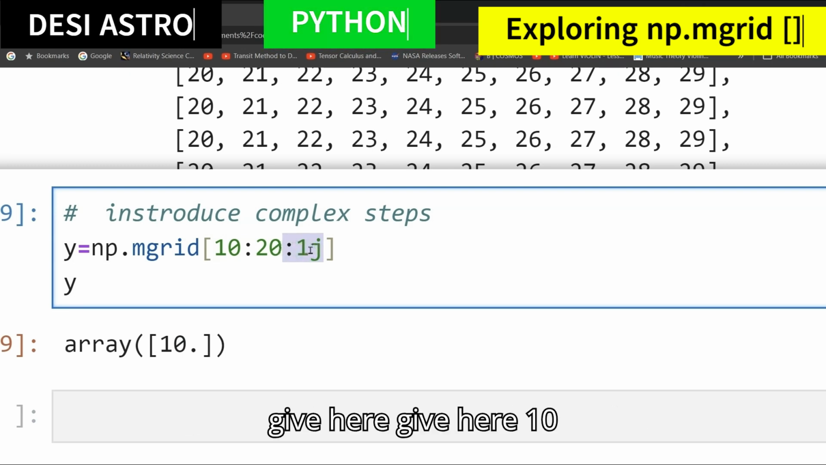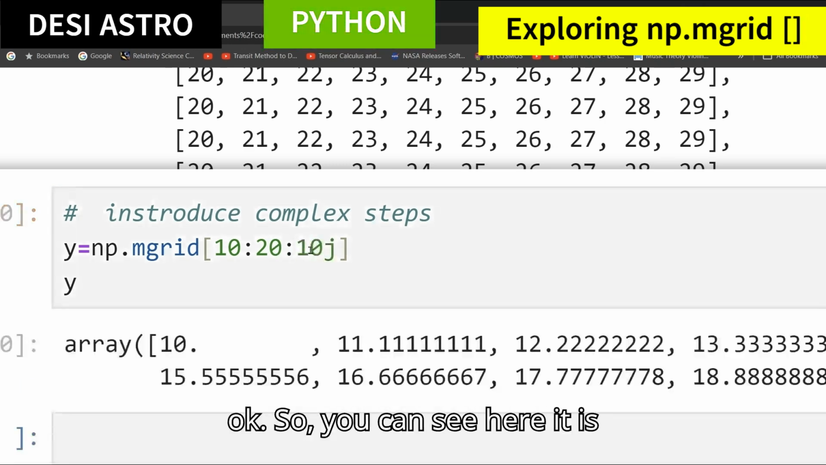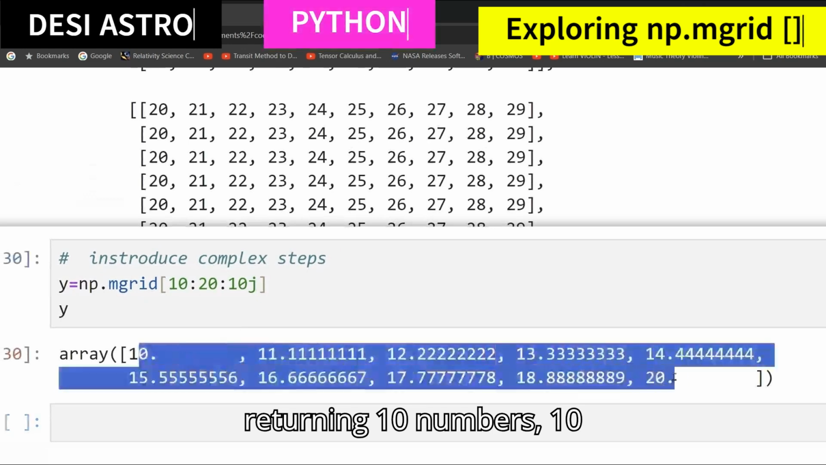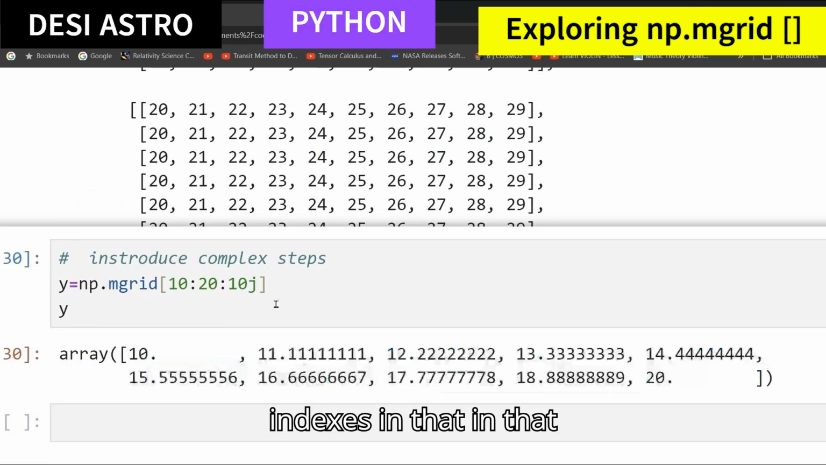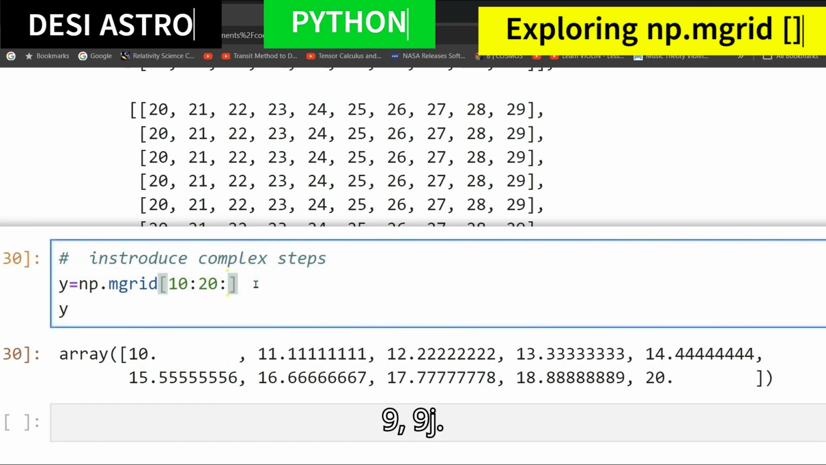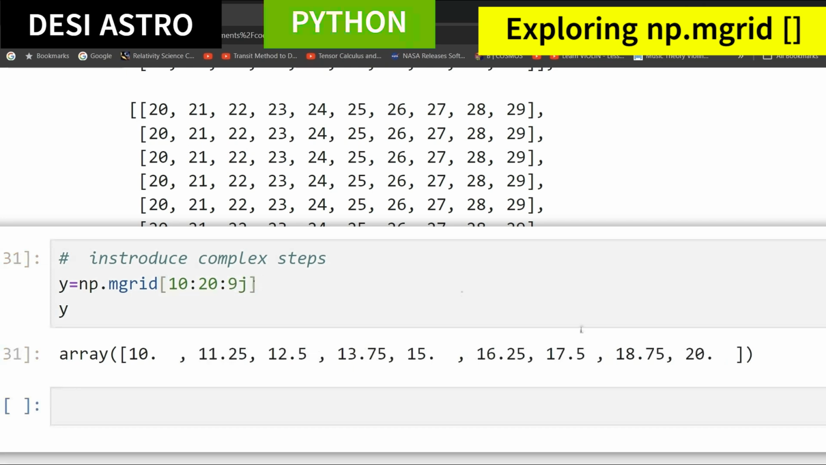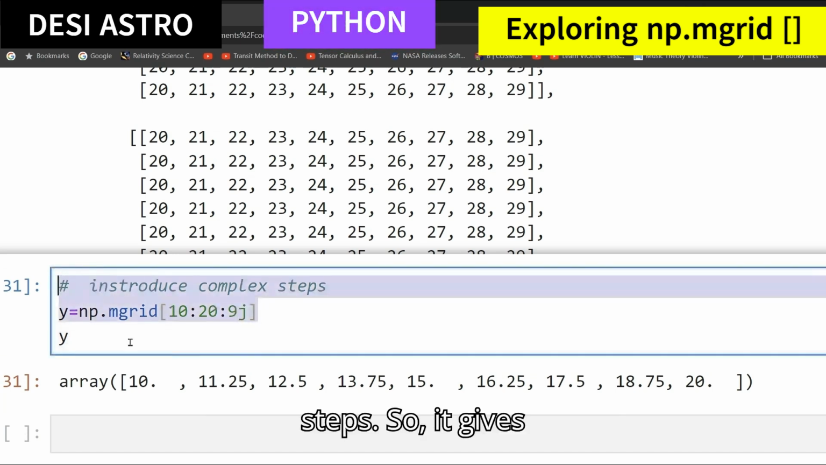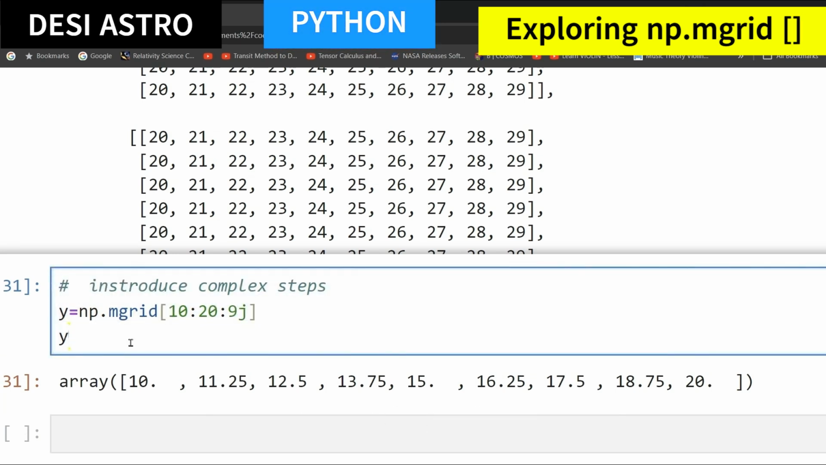So give 10j here. You can see it is returning 10 numbers, 10 indexes in that range. You can make it, say, 9j, from 10 to 20. So this way you can make it using complex steps. It gives the specified number of indexes for a complex step.